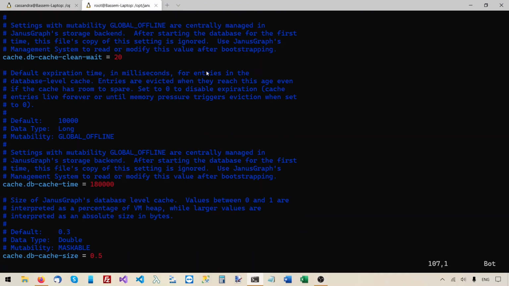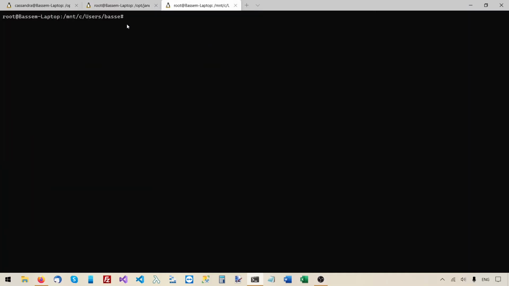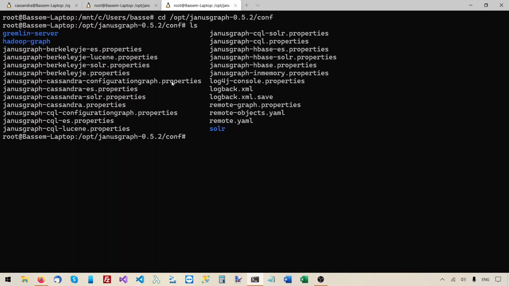And we have a bunch of other configuration. We need to add the configuration for making JanusGraph use Lucene as its mixed index backend. I don't remember how to write this configuration, so I'll copy it from another file. Let's open another terminal window and go to /opt/JanusGraph/conf and list its contents. And let's copy it from any other properties file that's using Lucene. For example, JanusGraph-berkeley-je-lucene.properties. Let's copy that and open it in Vim.